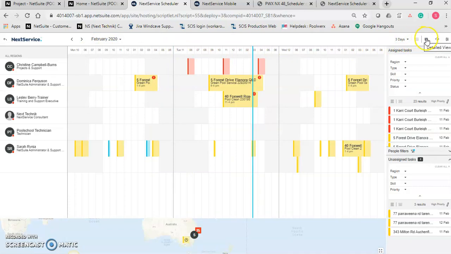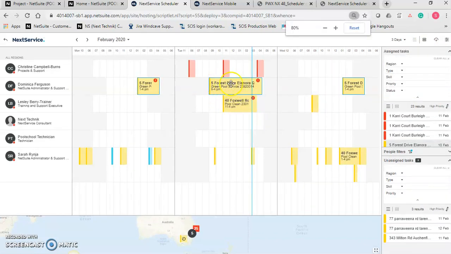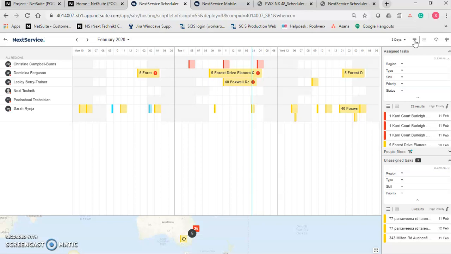We now have a toggle between list view and detailed view. We're currently in detailed view where we're able to see the address of the task, the type of service, and also the time. If the task was set up in a different time zone, it would narrate the time zone, for example, CT or AEST. If we collapse to list view, you can just see the address and the progress icon.